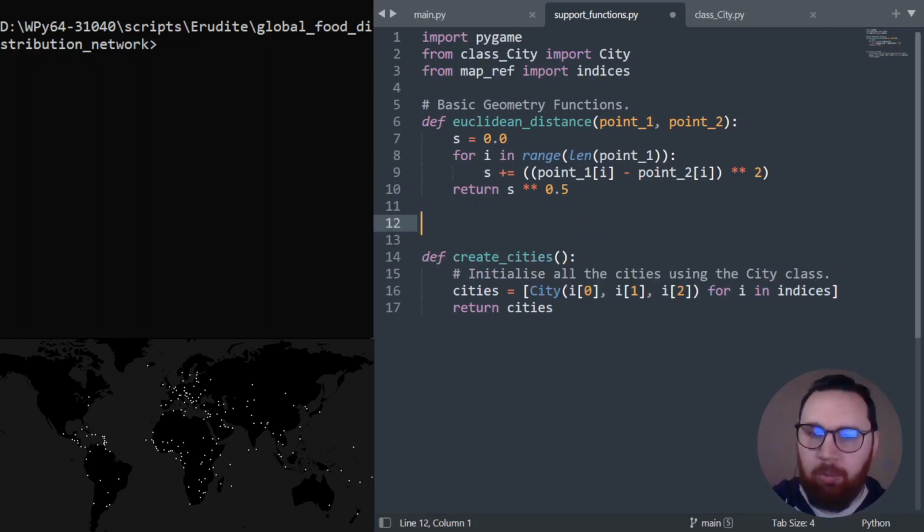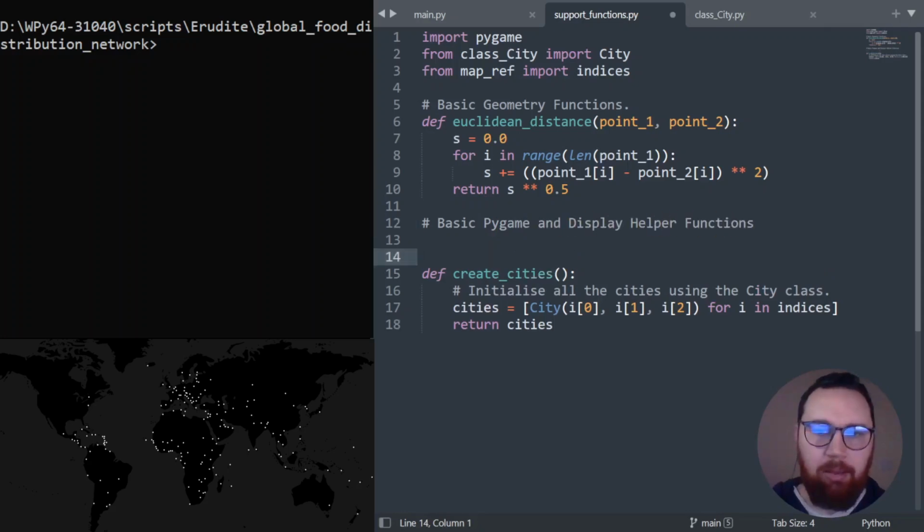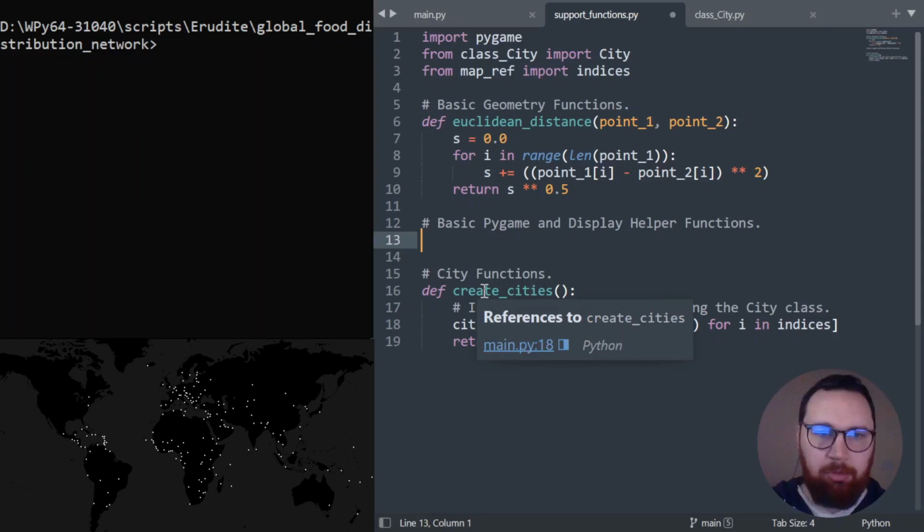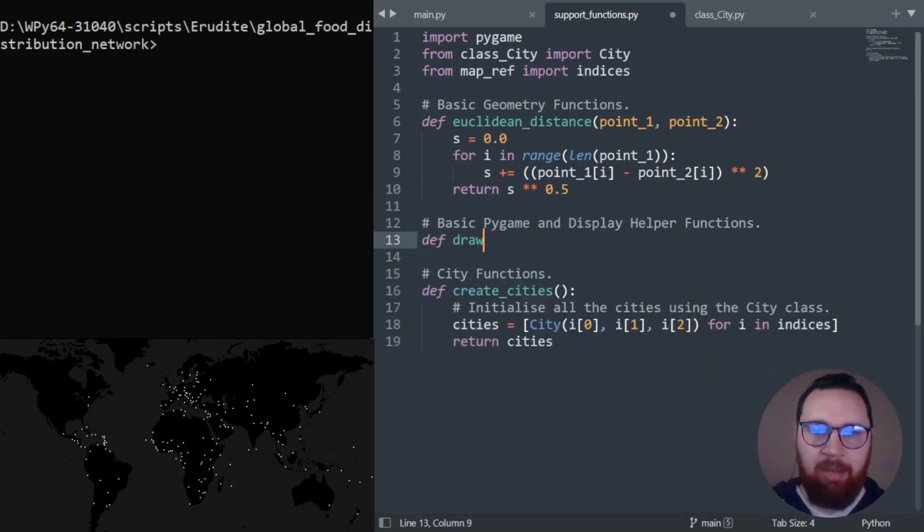We're also going to want a couple of other things in here, which I'm going to call basic Pygame and display helper functions. Down here, we can call this one our city functions. So let's create a few of these Pygame functions. We're going to have a draw text, which is also covered in another video. So what I'm going to do is just copy and paste this.